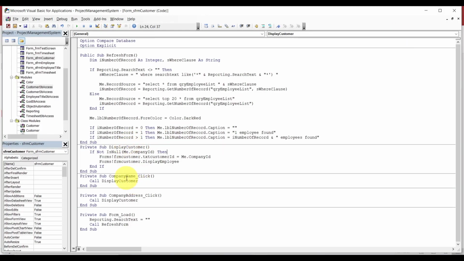Display customer right here, company name, change that to customer name, and here customer address. And on the refresh, this is going to be straightforward right here. Just change the employee to customer. Nice and simple. I'm going to make a copy of that. Paste. See there? Yeah, this one right here. We need to change this guy.